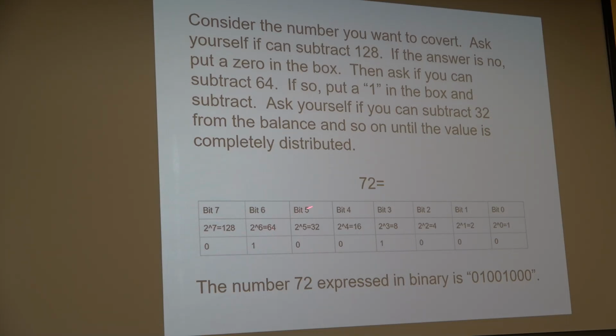And then with the remaining 8, I say, okay, can I subtract 32 from the 8 without going negative? No. Can I subtract 16? No. Can I subtract 8 from the remaining 8? Yep, sure can. So I put a 1 in there, and then I have nothing left, so it's all zeros. So if I want to express 72 in binary, it's 0, 1, 0, 0, 1, 0, 0, 0. Cool? Let's do the same thing for i.